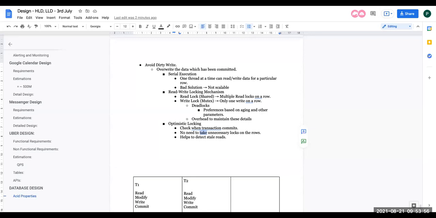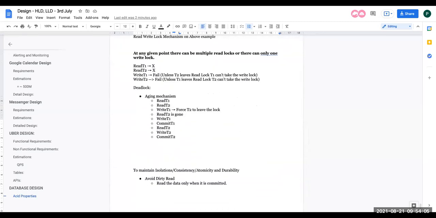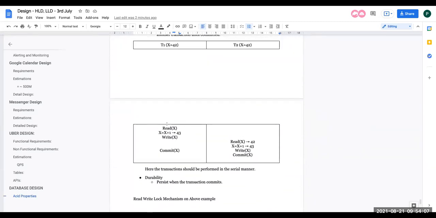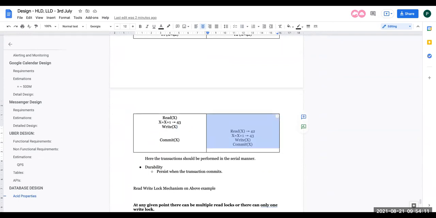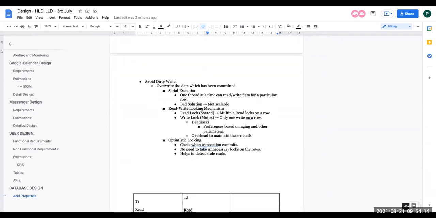The benefit is, let's say I am reading the data and I want to write the data, and you just want to read the data. With the current approach, I can't write the data because you have already taken a read lock, so there is a deadlock. With optimistic locking, I haven't taken a read lock, but I have read the data. You have also read the data, and you don't want to perform any write. So your work is done, you have completed your work and your transaction is done.